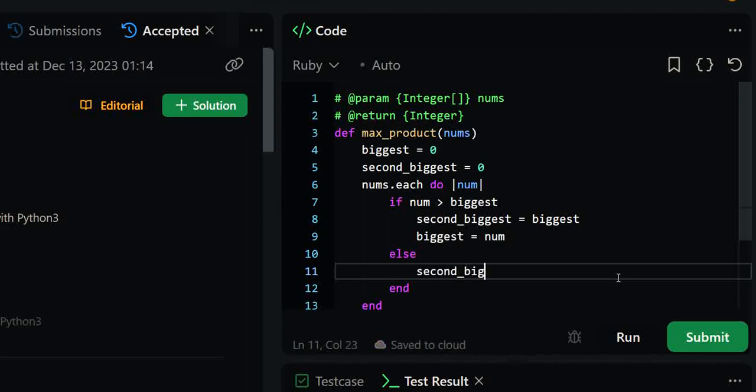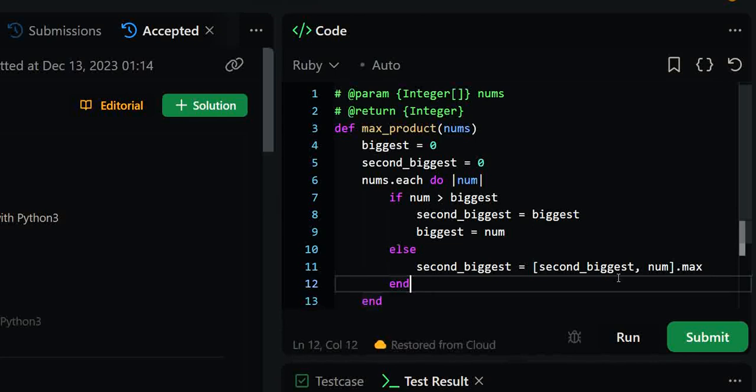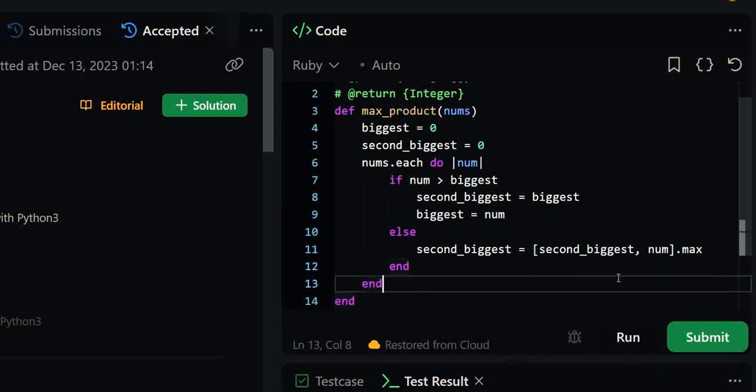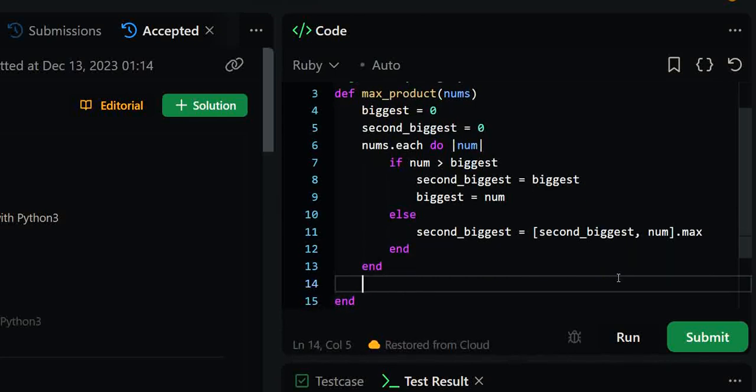second biggest equivalent to second biggest comma num dot max. So this dot max will work similar to the max function in Python, and after getting out of this loop, we'll be returning biggest minus 1 into second biggest minus 1.